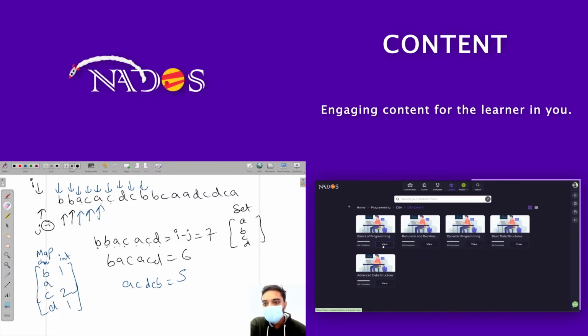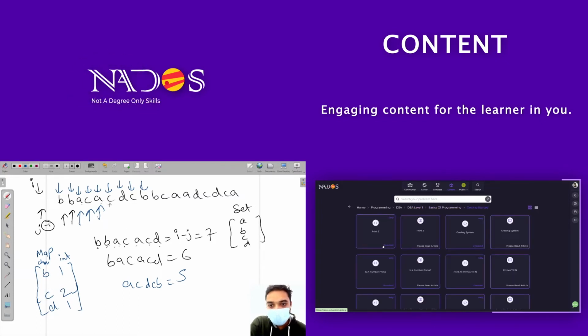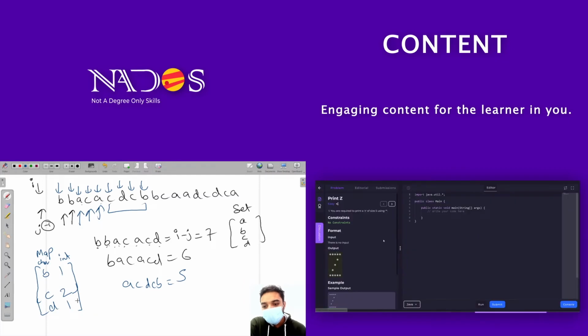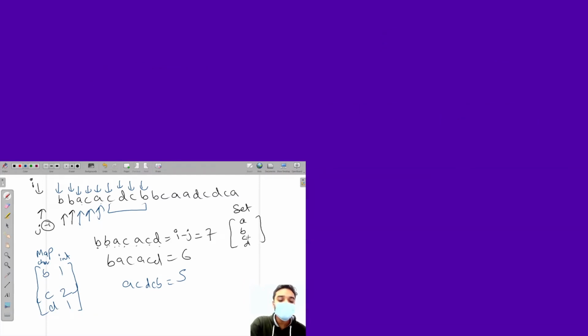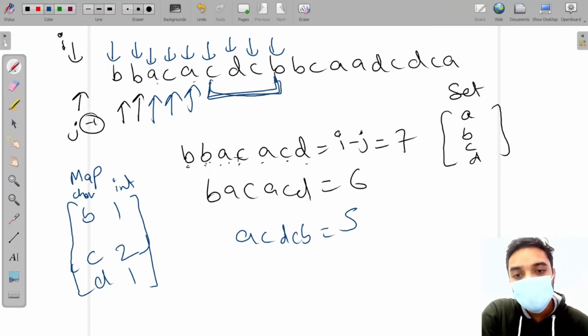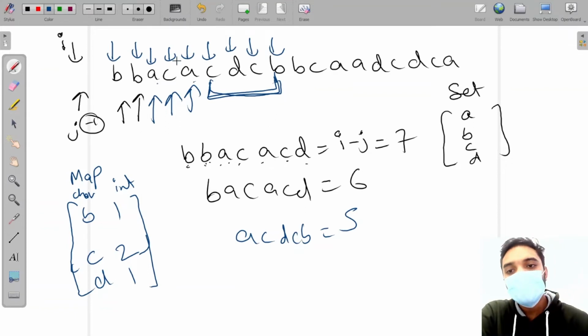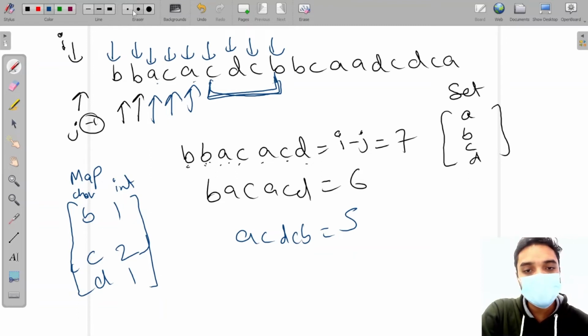Now that I have deleted this a, I can see I can't take this window because my map size is now less than set size. That means in this string all characters are not included. What we are doing is finding the smallest window which contains all unique characters. So now let's try to code this and see. Then you will be getting a better picture of this solution.